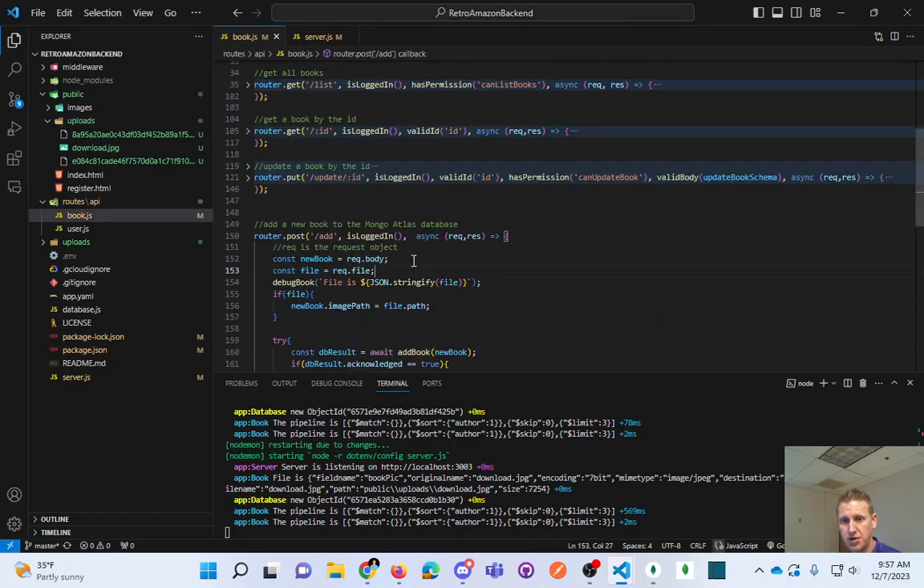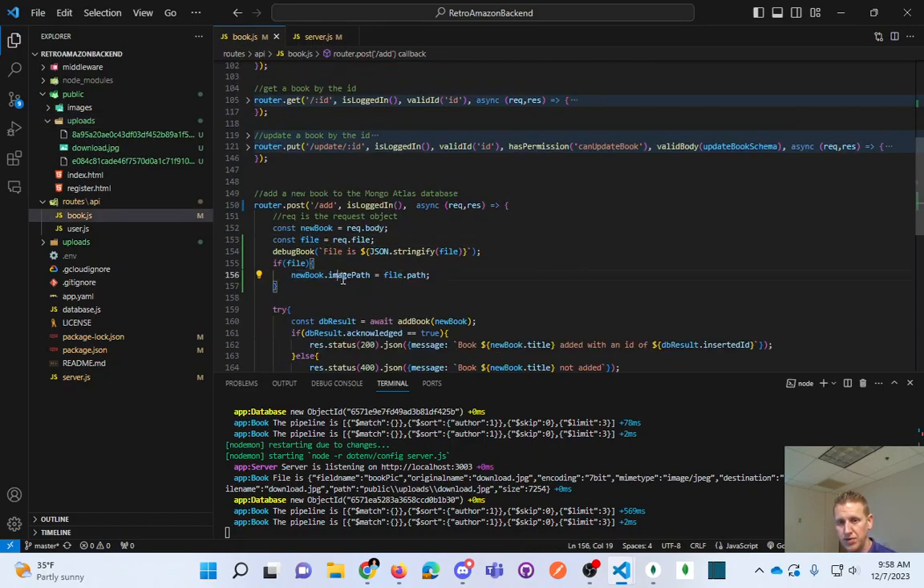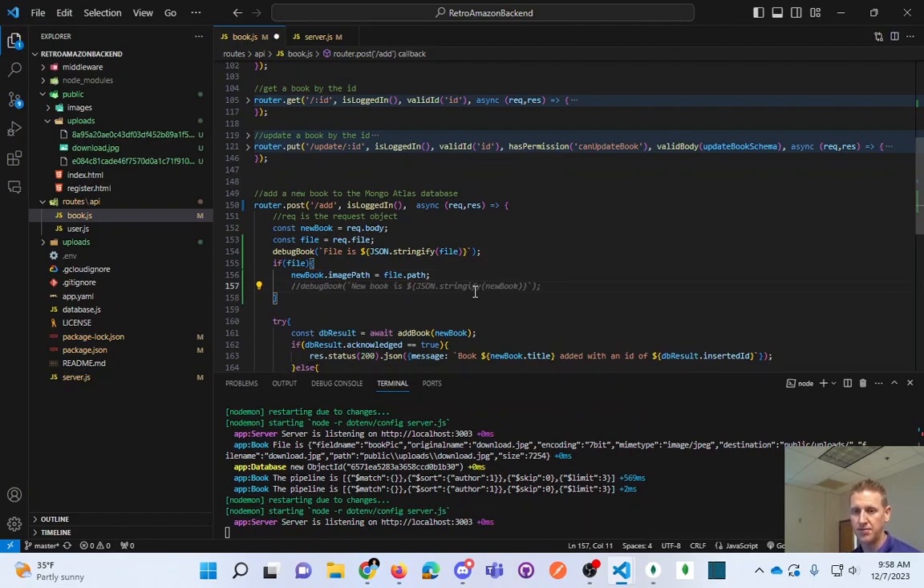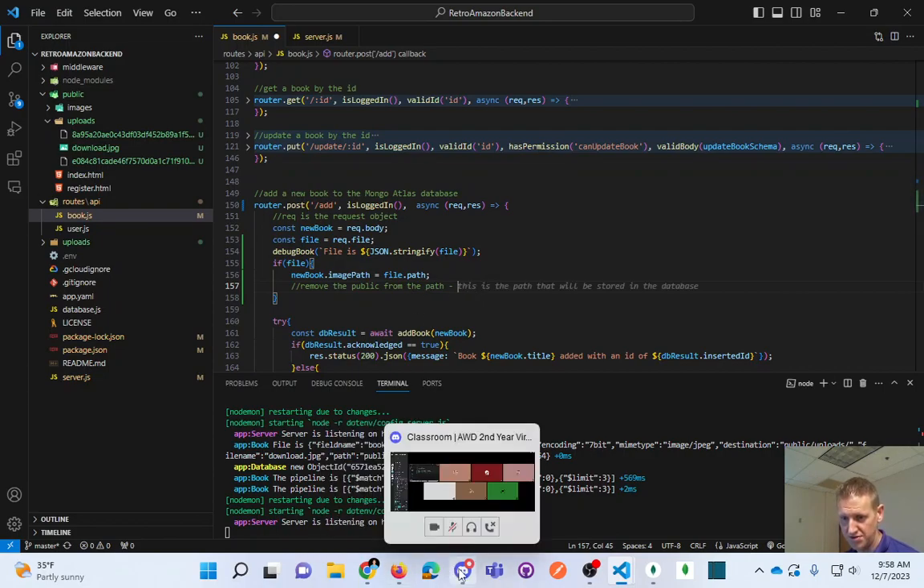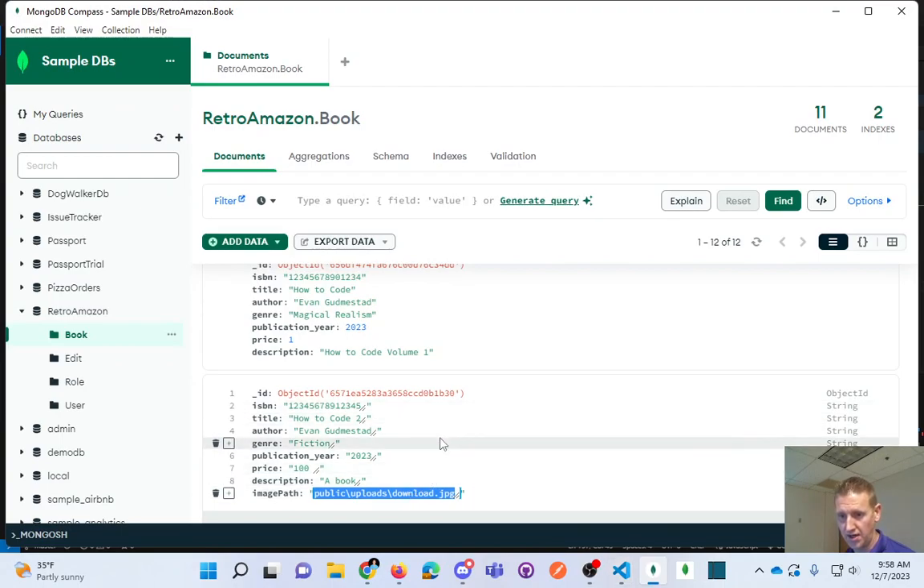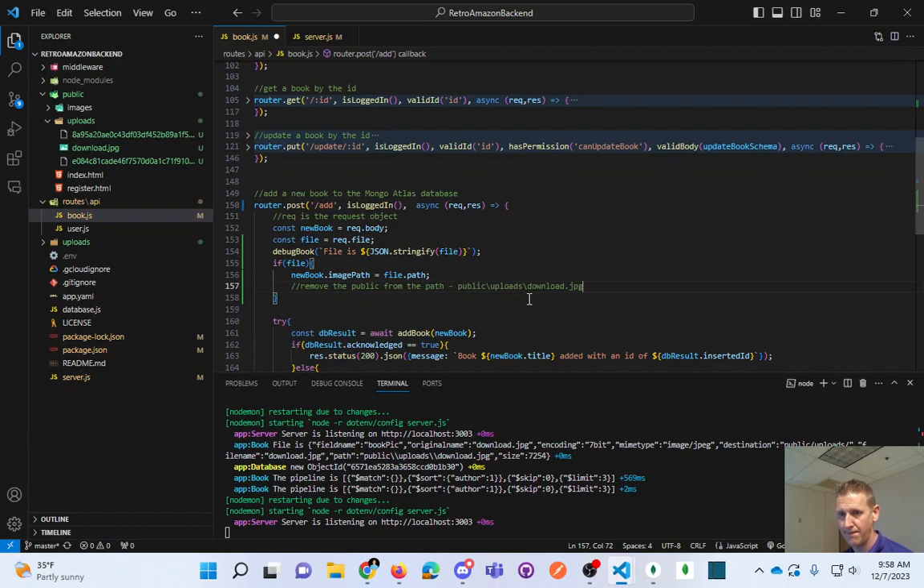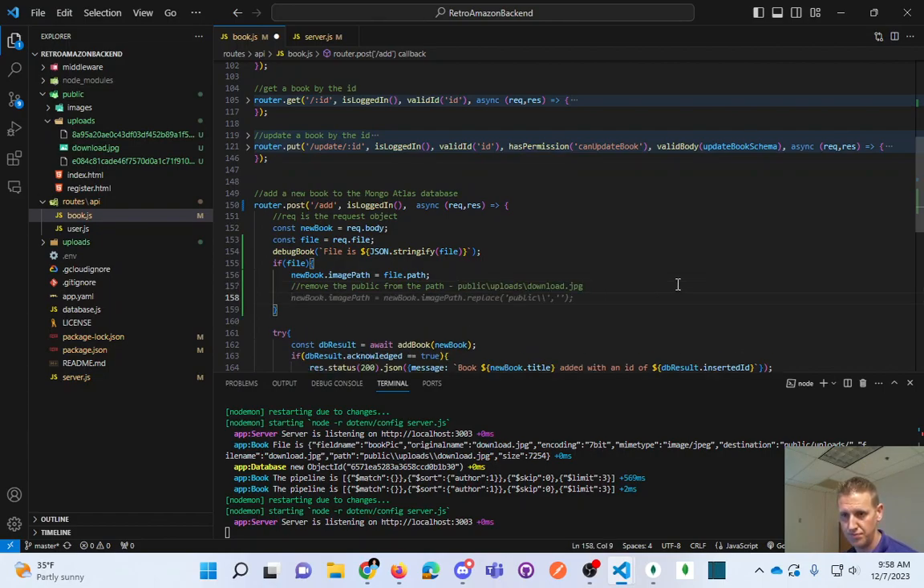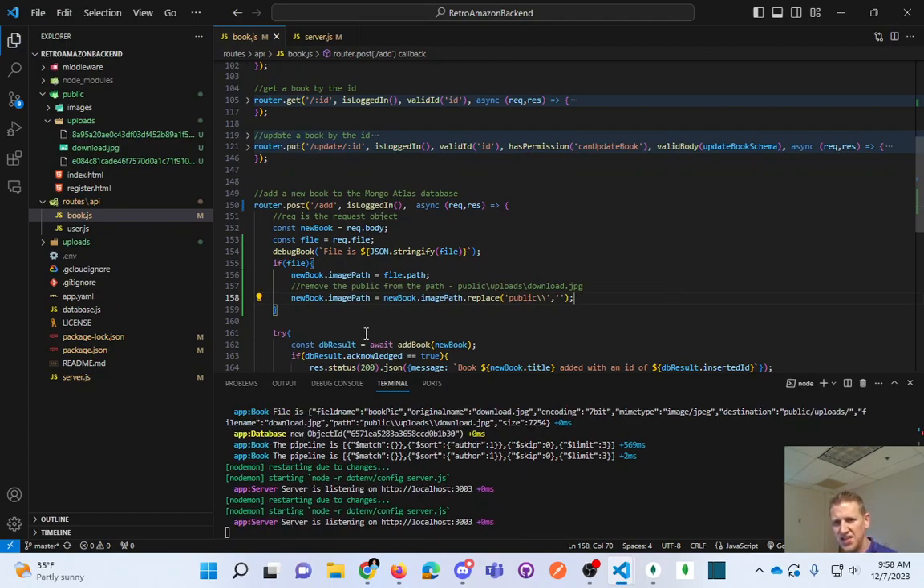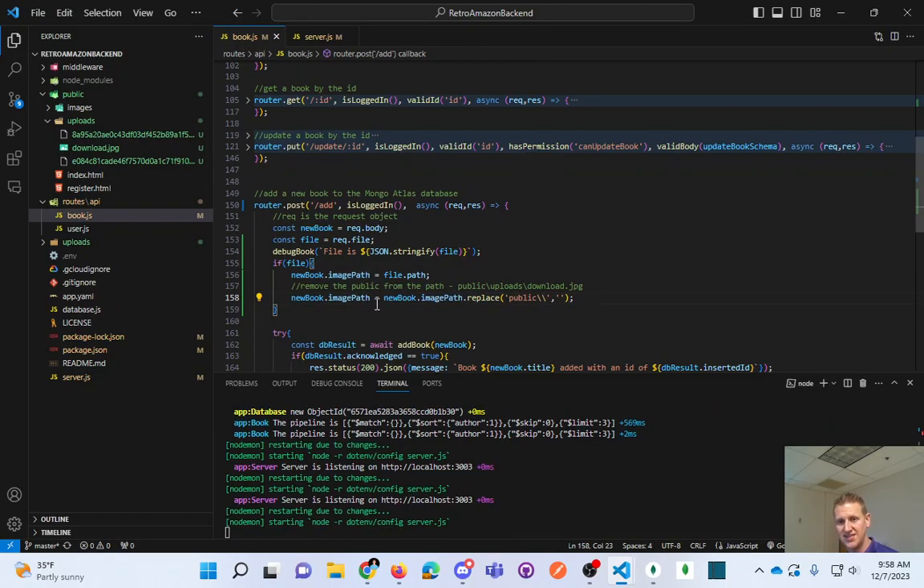So on our back end, on our book route, add book. Okay, file.path. So let's modify... so here again, this should modify new book's image path, replace the public and two slashes to represent a single slash with an empty string. So new book image path replace public. So let's see.